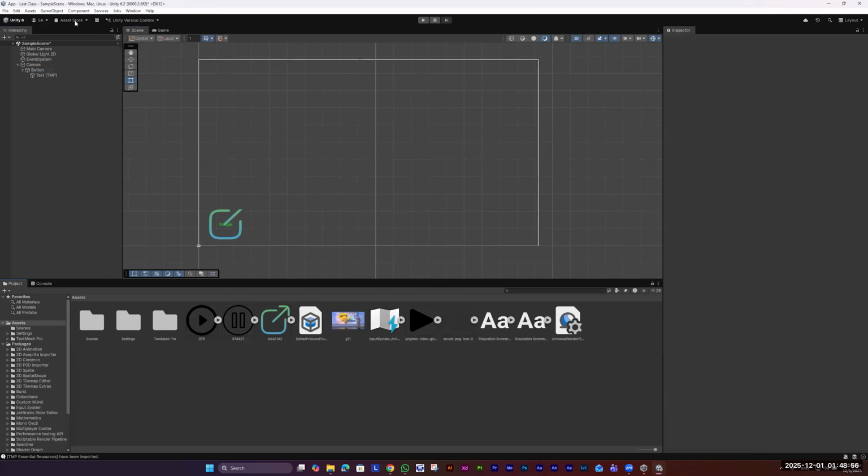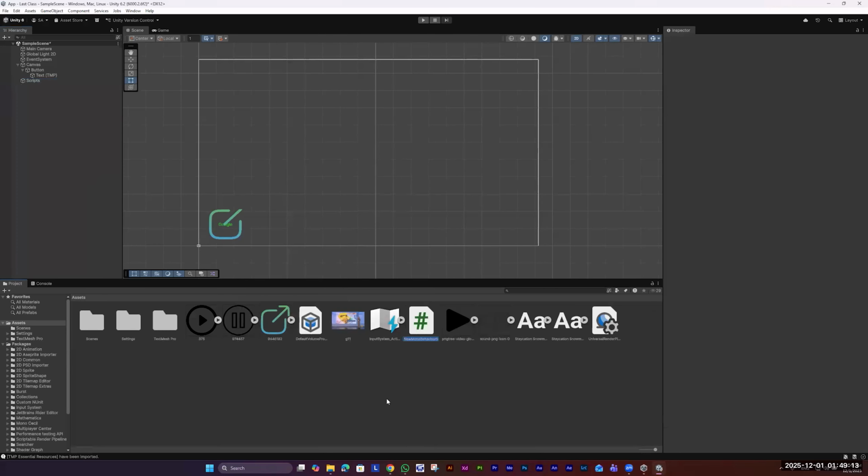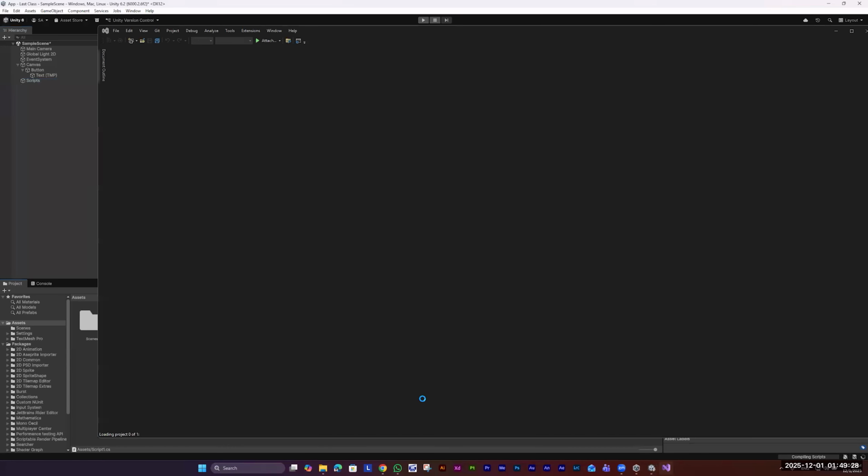And now I need to create an empty game object for the scripts. And from here, I need to create a new script. Script 1, I'm going to name it. And then I need to open it and write the code for opening a new URL.